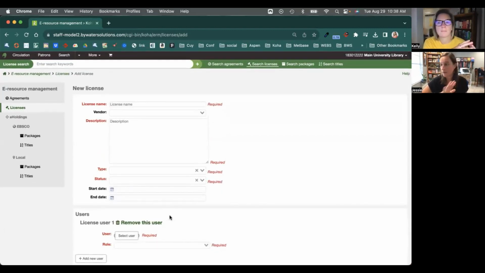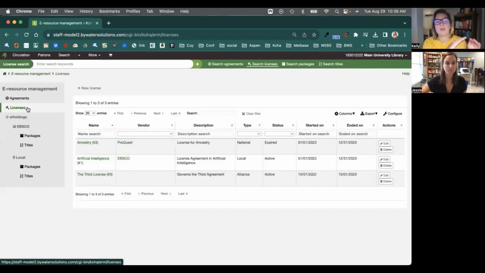So again, this is very simple. It's very similar to what we saw last week with our agreements. This is just now where you're managing the physical license for that agreement. Now, Jessie, last week we talked about agreements, and in agreements, you could link a license. So once you create a license, you can then go into agreements and link those as well. So they're all kind of a nice interchanged kind of hub.